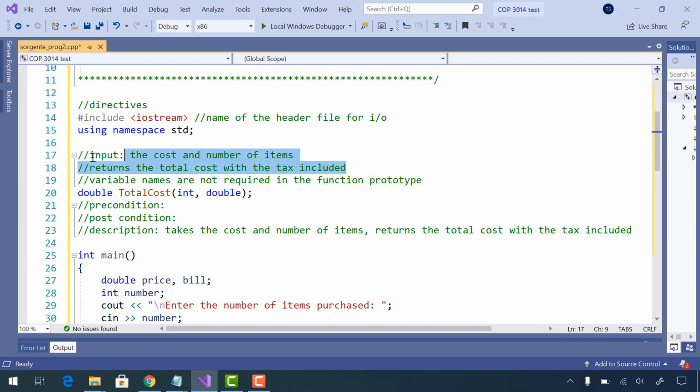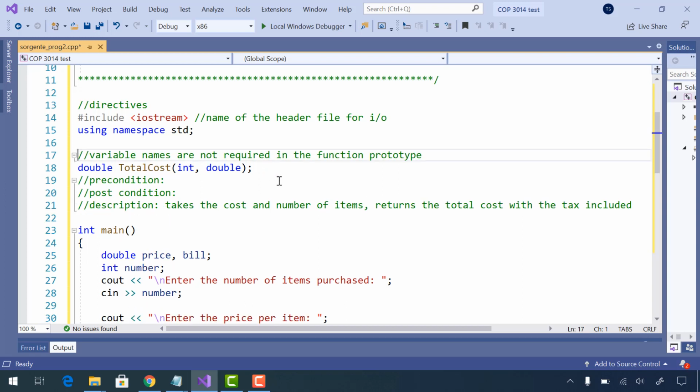So what's the precondition? In order to use this function, what must be true? Well, I must have an int and a double. There must be values for an int and a double. The int is the number of items, and the double, I'm assuming, is the cost.